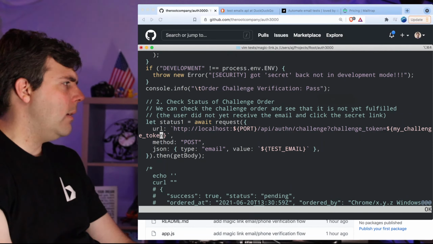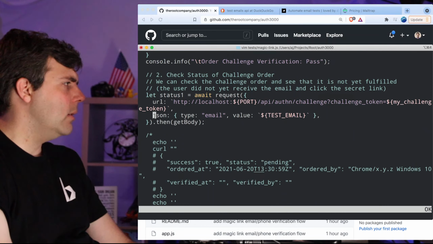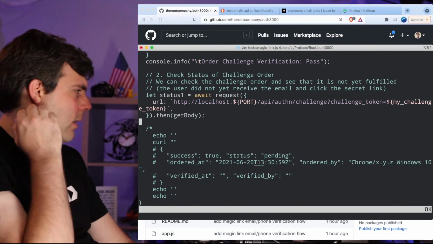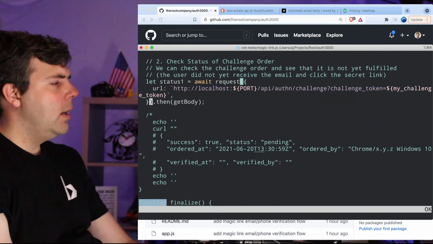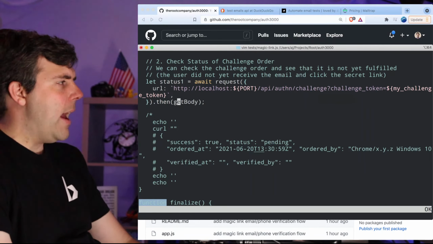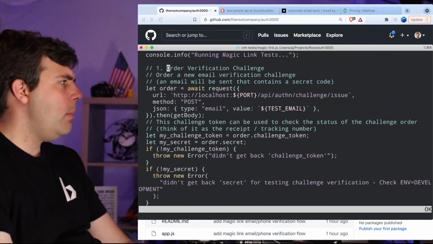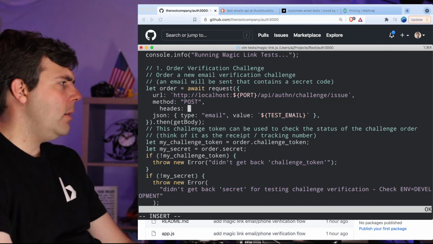And we're going to do it like that. And this, I think, is just a get. So we don't need the method, and we don't need the JSON body. What we do need is to see ordered at. And what I probably should do here as well, headers, let's see.